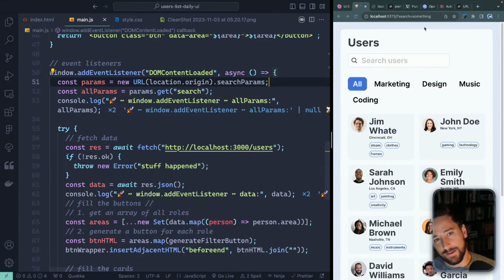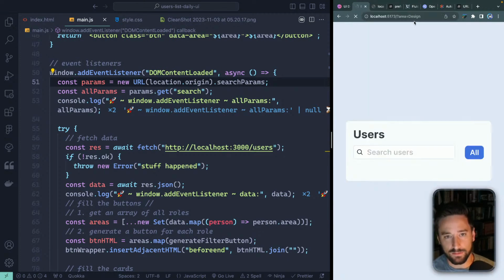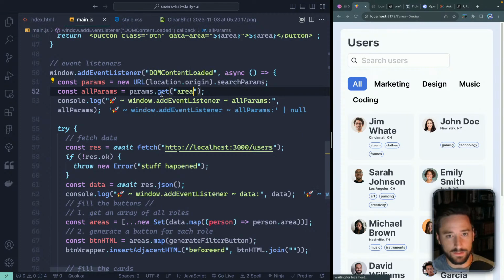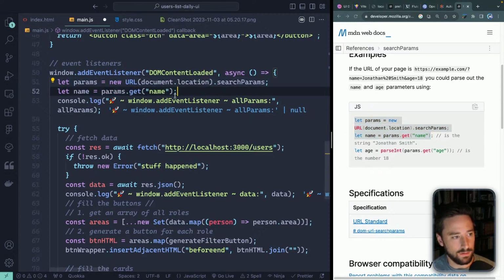But what I would do is update this to be like area or something like that. And this would be design or marketing or whatever. And then if this is .get and this was area, I'm not sure what I'm messing up here, but params.get.name. So yeah, this should work. And this would be area.